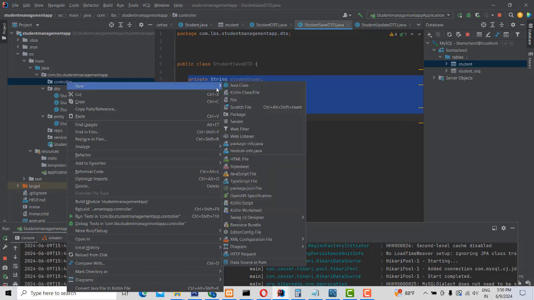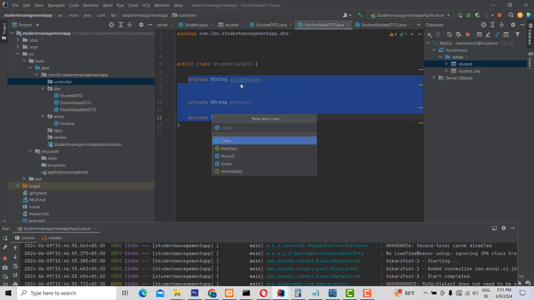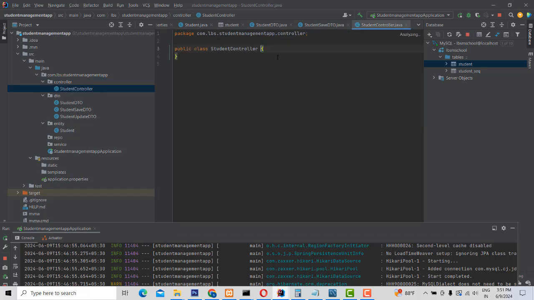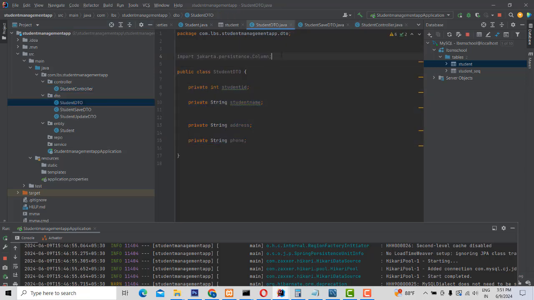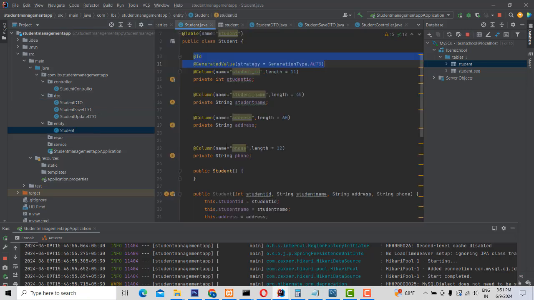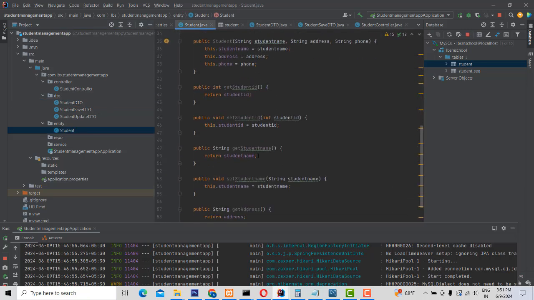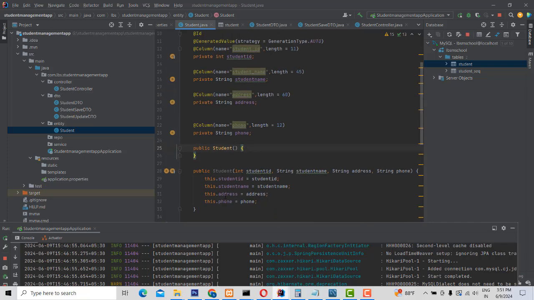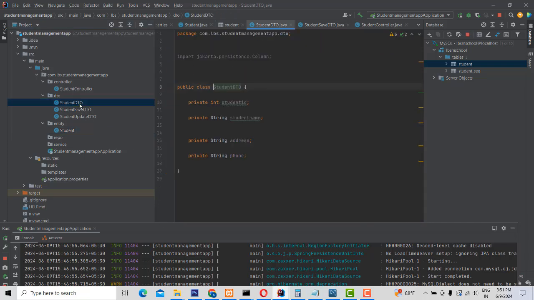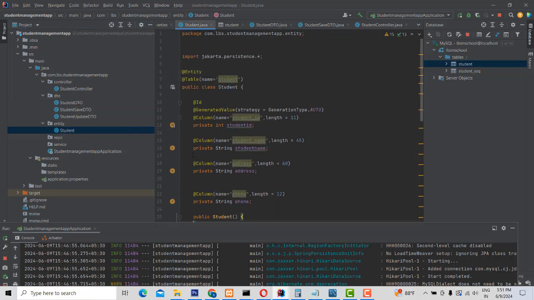So right click new. I'm going to create a controller, which is the student controller. In the student controller, I'm going to implement the annotations. But before that, I have forgotten one thing. Go to the DTO. Here you can see you have to implement the constructor, get and set methods, and everything. Here we are not doing anything else. So we have to implement it this way.